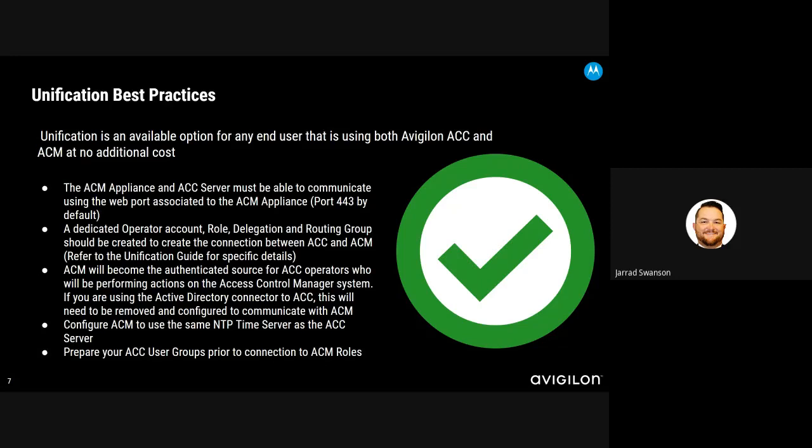A dedicated operator account, role, delegation, and routing group should be created to create the connection between ACM and ACC, and I'm going to cover how we do that. ACM will become the authenticated source for ACC operators. So when we make this connection, you're going to use ACM to pull in your operators into ACC and allow them to use that operator account to actually perform their actions.